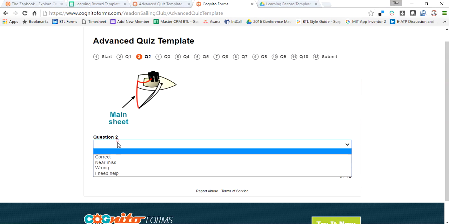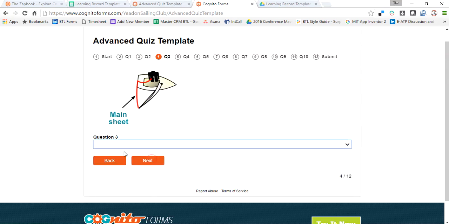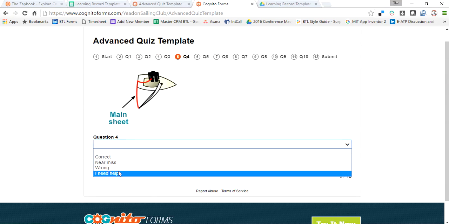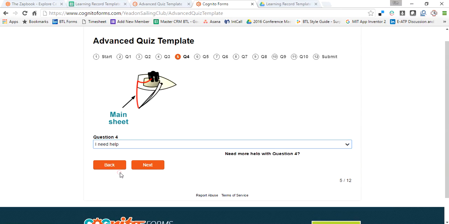So let's answer correct on that one. Let's put a near miss on question 2, and let's put wrong on question 3. Question 4, I'm struggling with. I don't really know what to do, so I'm going to need help.